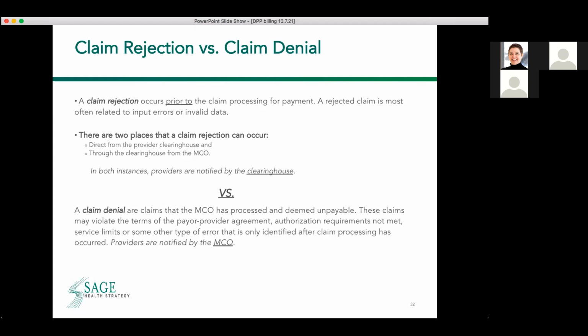A claim denial is when the claim has gone through and into the MCO's claim processing system, but there's been a problem as they go through that adjudication process, and they cannot pay it for some reason. That's called a denial. And you are going to be notified by the managed care organization if your claim is denied. So rejections are from the clearinghouse. Remember, you have to look at those reports to see which claims were rejected. And a claim denial is when it's gotten to the MCO, it's in their system, but there's a problem with the claim, and you're going to hear about it from the MCO.